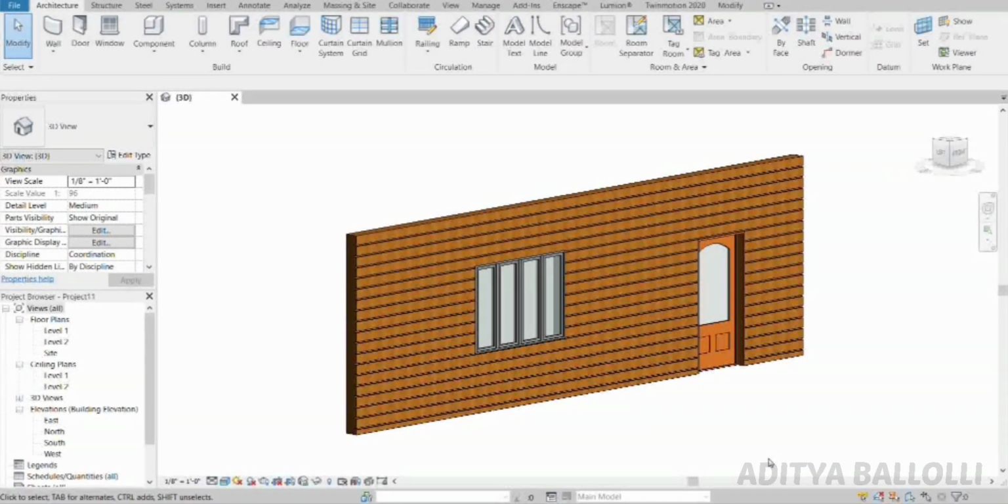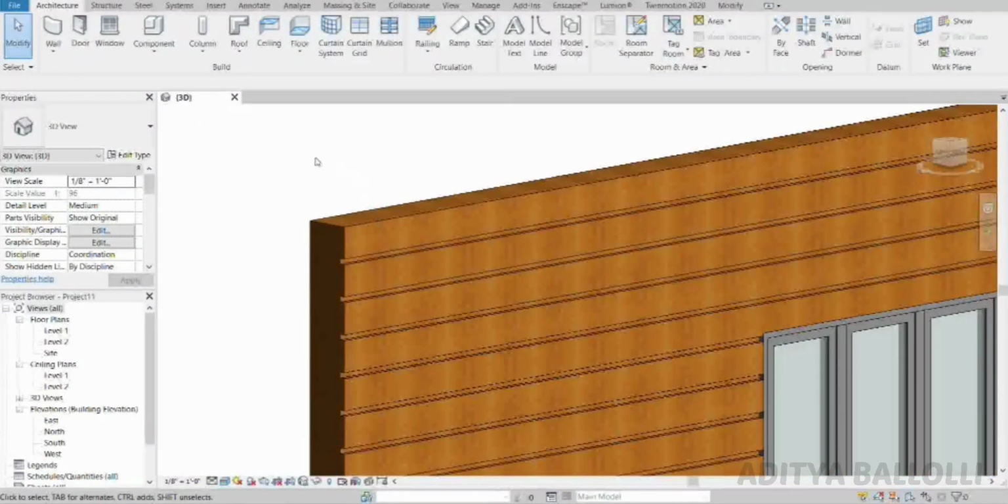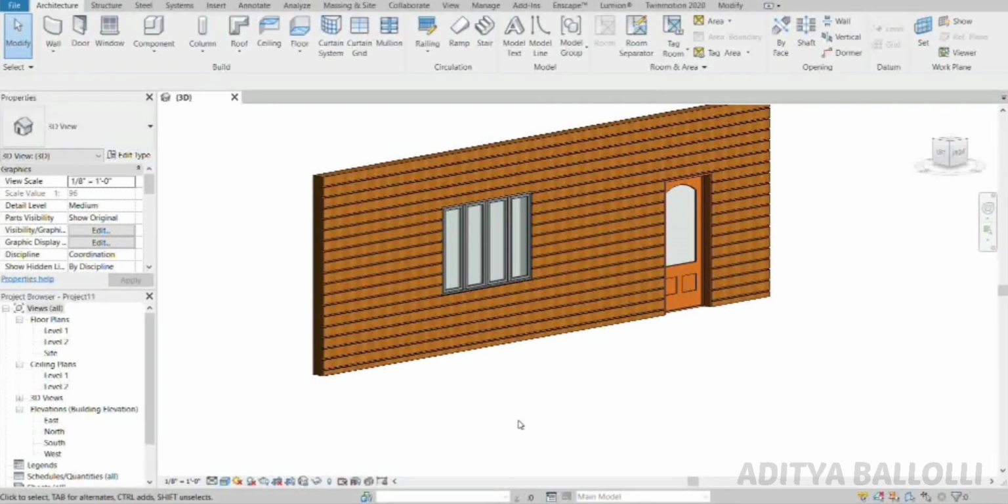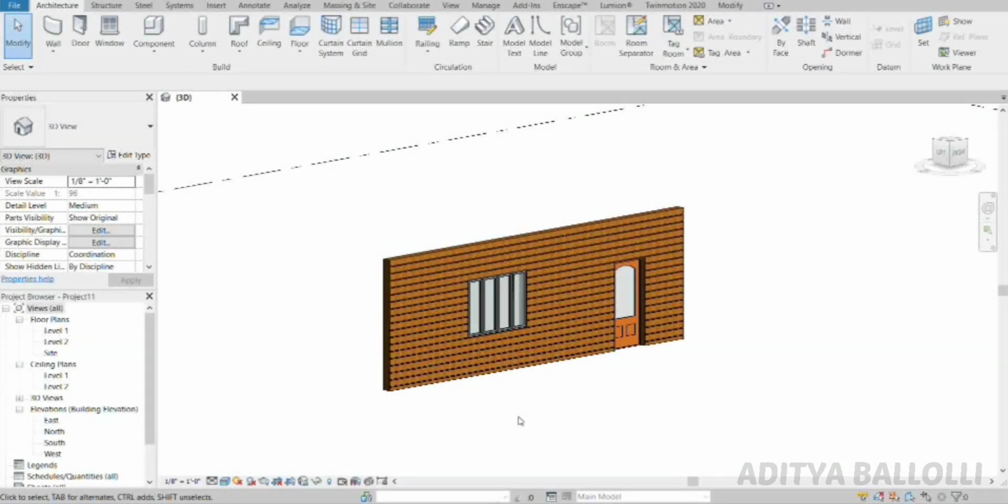So this tutorial is a quick tip on how to make this cool looking groove design on wall in Revit software. So let's get started.